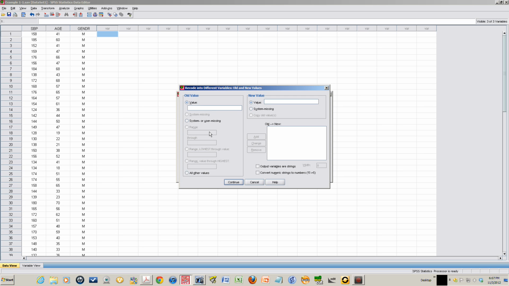Here in the old value, I type capital F. The new value becomes 0. The reason we do F is because F in alphabetical order is prior to M. Some computer programs put 0, 1, and some do it the other way. But as long as there are two distinct values, 0, 1 is fine, and also you know which one is which. So you have F, female, and 0, and then click Add, and then capital M and 1, and then Add, and then click Continue.